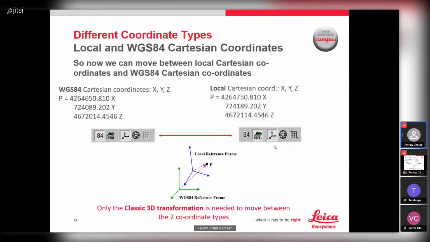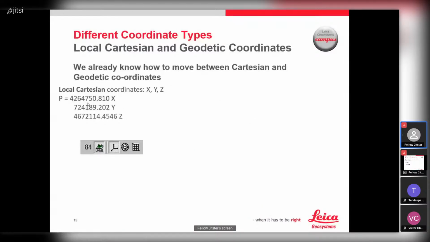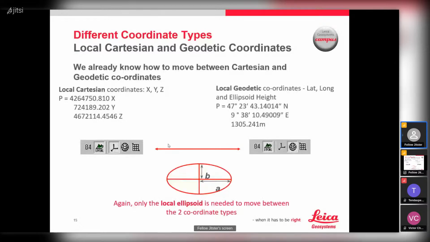So we are already in the local system in XYZ. If we want to go from the local XYZ to the local latitude, longitude, and height, the so-called local geodetic coordinates, once again, all we need to know are the parameters of the local ellipsoid.